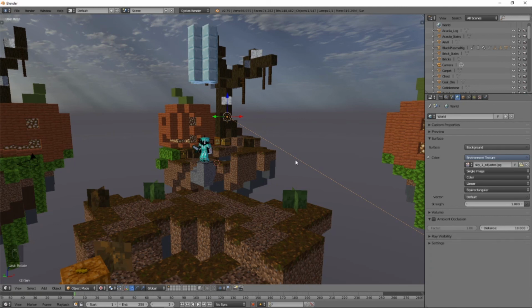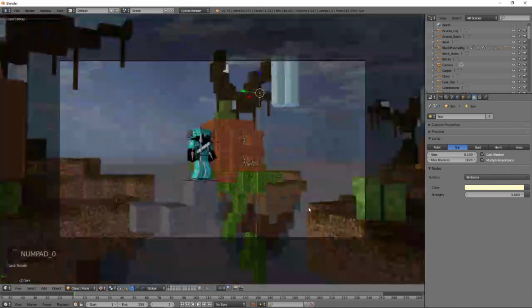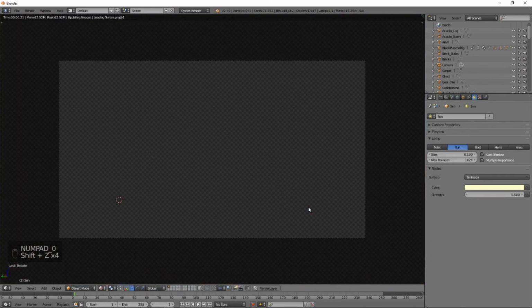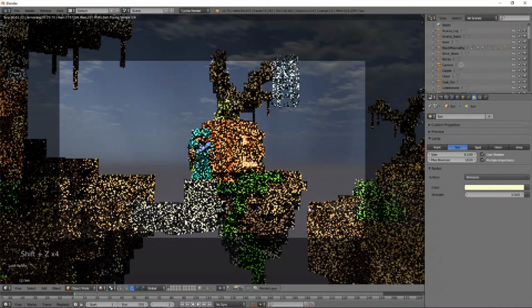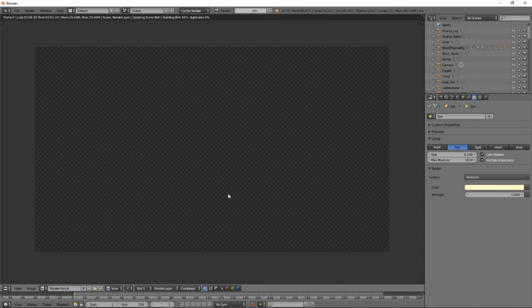Now that you have it in the direction you want, go to the right here, click on the sun, change the color to a more sunlight color, light yellow, and then this is how bright it is. I usually put mine at 5.5. It's pretty good for sunlight. If, as you can see here, it's blurry.